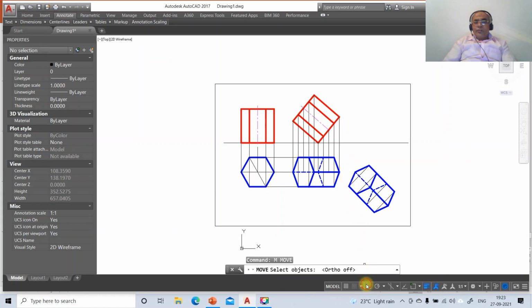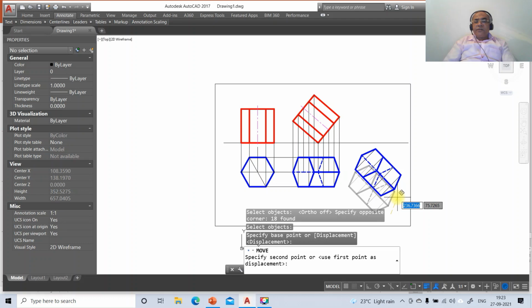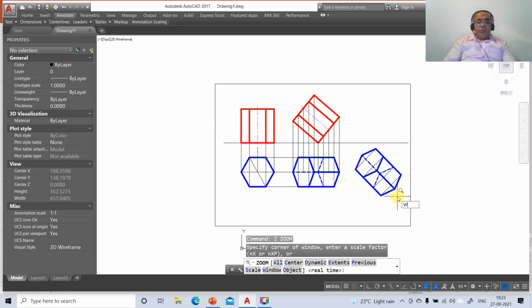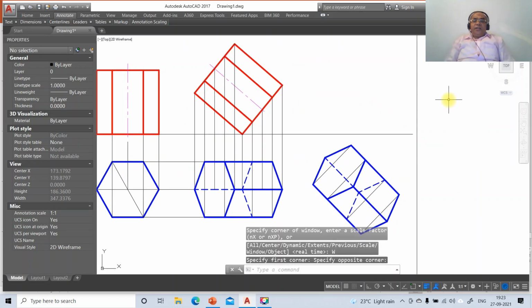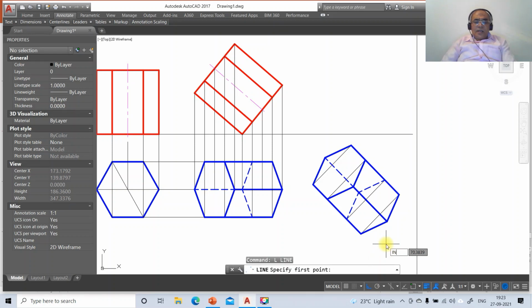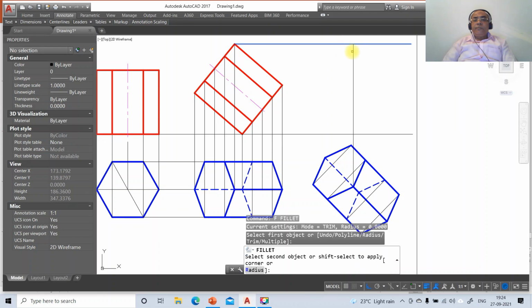Then go to move, switch off the ortho mode, and move this and place it wherever you want. Then go to zoom window, and take the third position, the front view, which I need to draw. To do that you just click on the ortho mode, then go to line, take INT of this and draw a horizontal line and take INT of this and draw perpendicular to this line. Then go to fillet between these two.